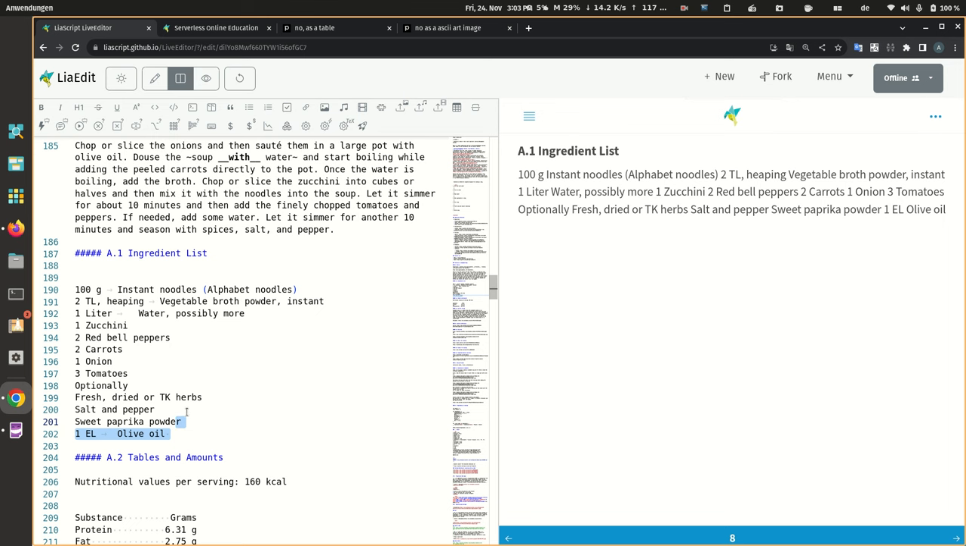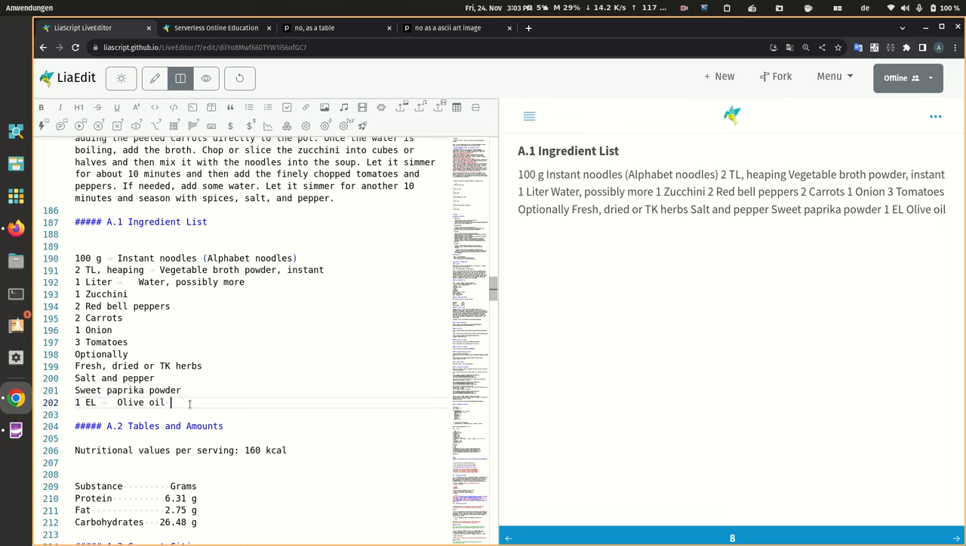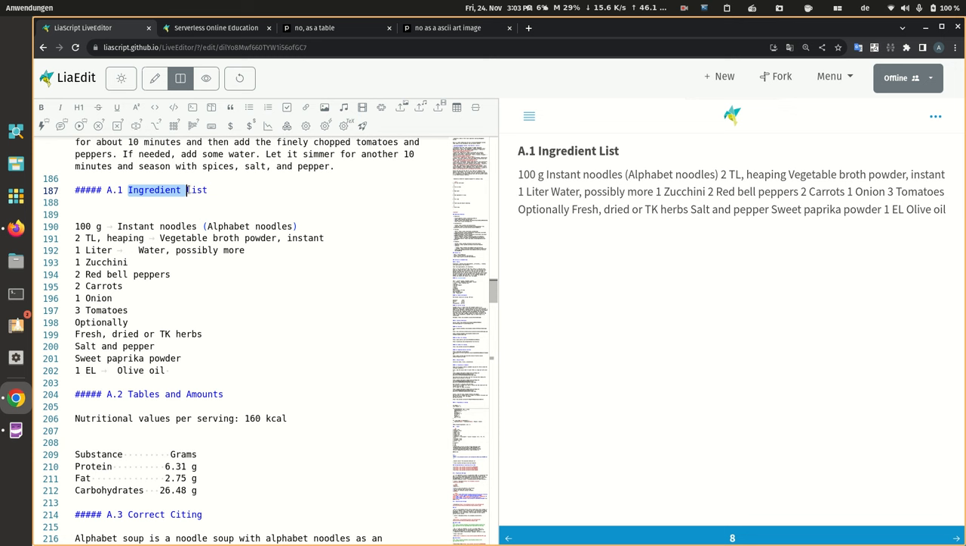Yeah, well, Michelle will come to this later. So just like we can go fast through the other ones. So this is like an ingredient list.